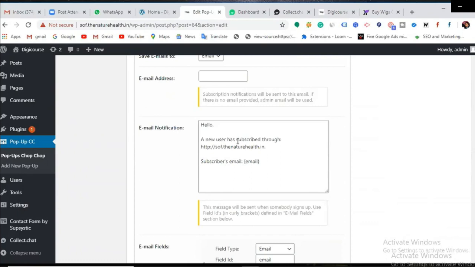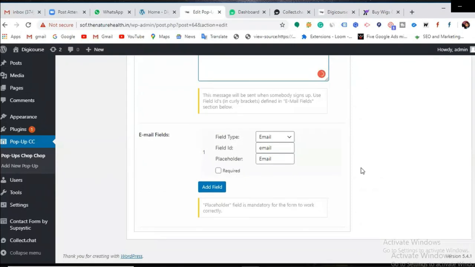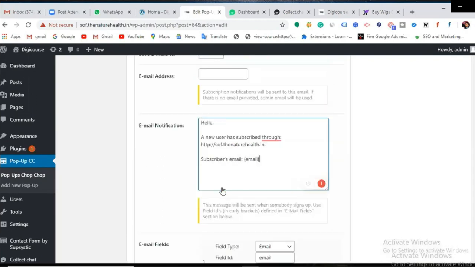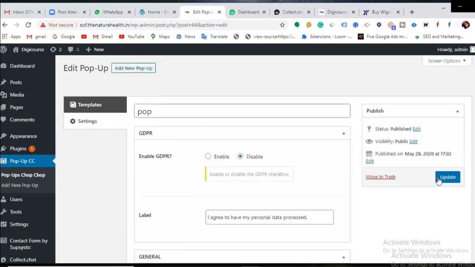Here, can you see email notifications? For a new subscriber, this is the notification that comes to your email. And here, what are the fields you want to add? First, do you want to ask them for an email? You can ask. If you still want to ask for the email address, phone number, or name, you can add a simple field. Okay, and next, save it. I am trying to use each and every option present over here. That's it.